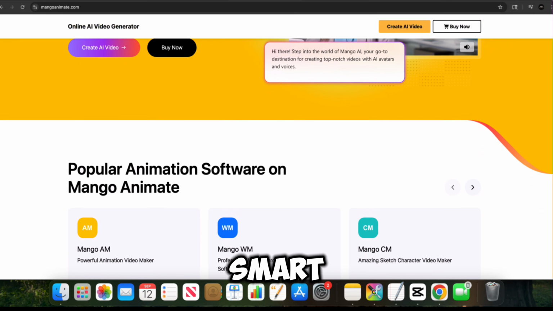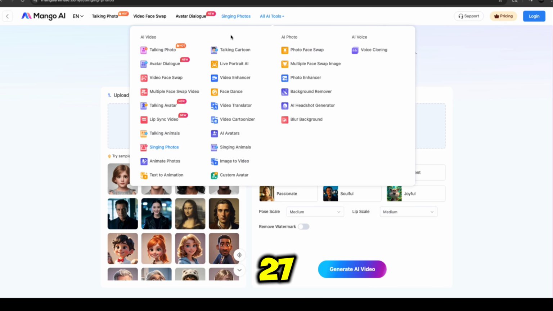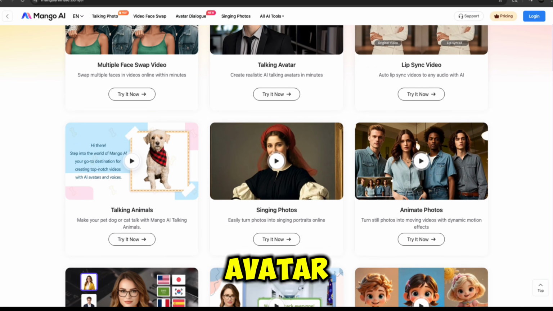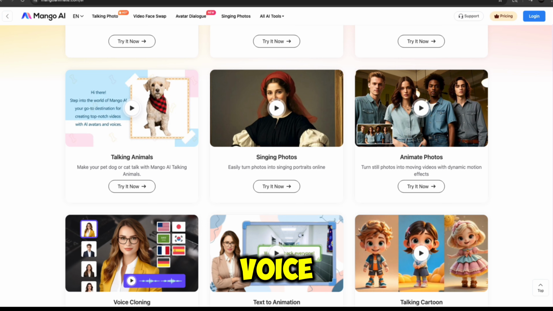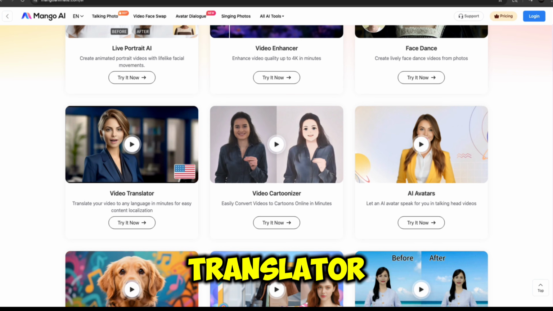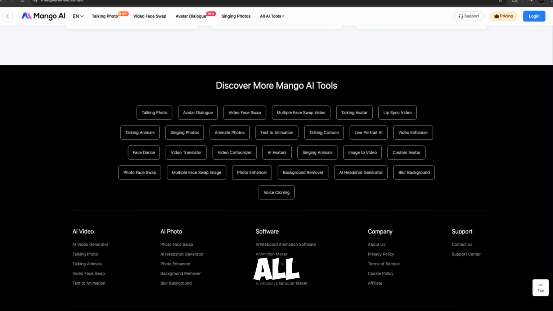Mango AI is a smart creative agent for content creators and marketers. It has 27 AI tools and the list keeps growing. Talking photos, avatar dialogue, face swap, talking avatar, lip sync video, singing photo, voice cloning, text to video, image to video, live portrait, face dance, video translator, custom avatar, and so on. We are not going to see all of them.